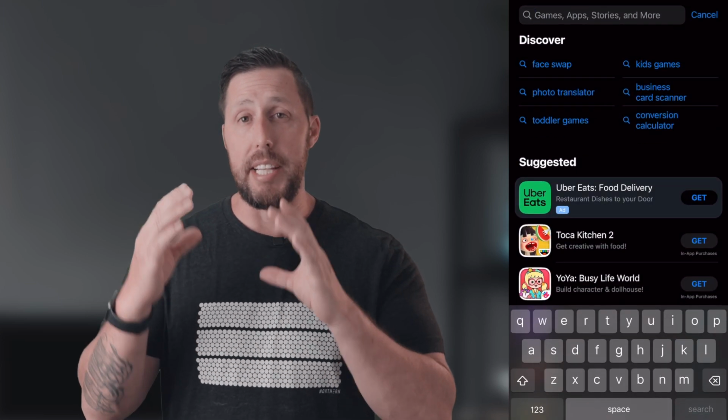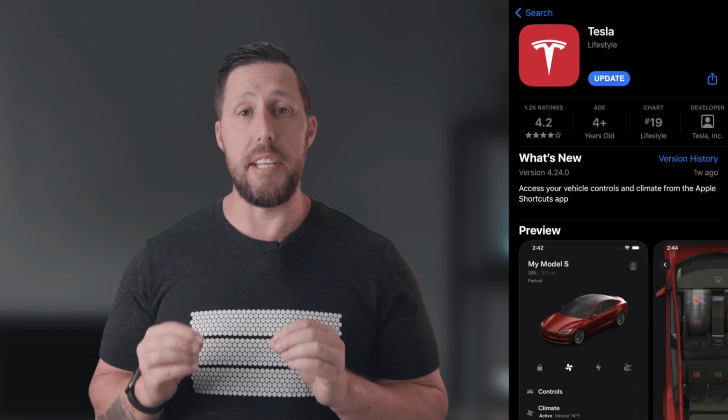Even if you have auto updates on, the Tesla app will not update on its own. At least for me, it does not. You have to manually go to the App Store, search for the Tesla app, and even then on the list, it'll just say open. It won't show update. You have to click on it and then you'll see the update option.